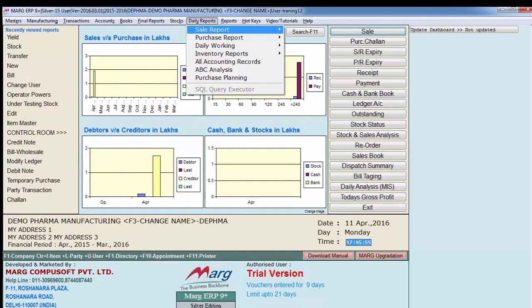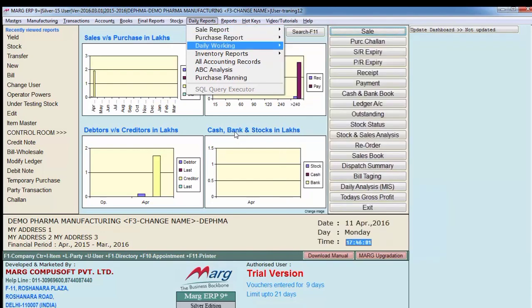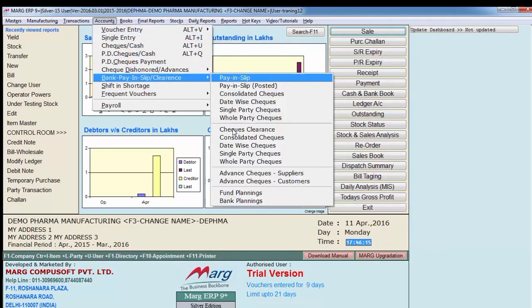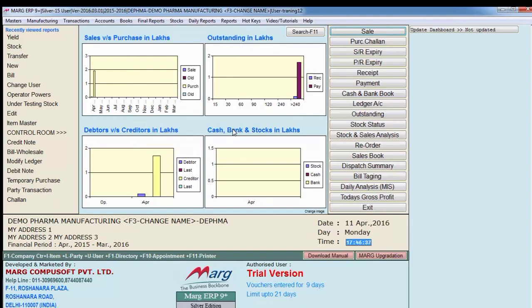Then in the daily reports menu, there are more than 2000 sale and purchase reports. From the accounts menu, you can do voucher entry, single entry, PDC checks, bank pay slip. Then in the final reports menu, there is balance sheet, profit and loss, trial balance, cash flow and fund flow, and many more. So friends, this was the Marg manufacturing software.